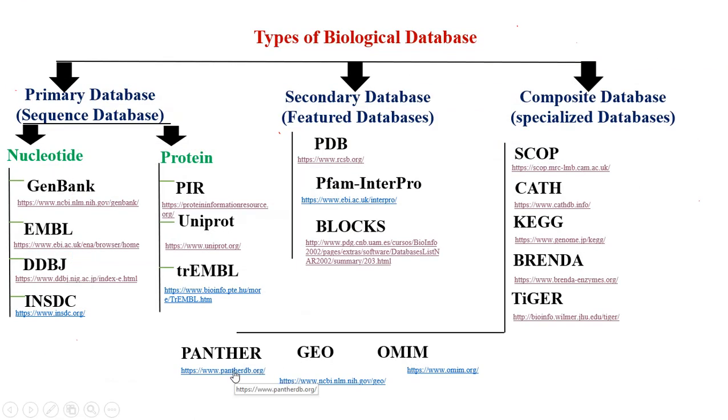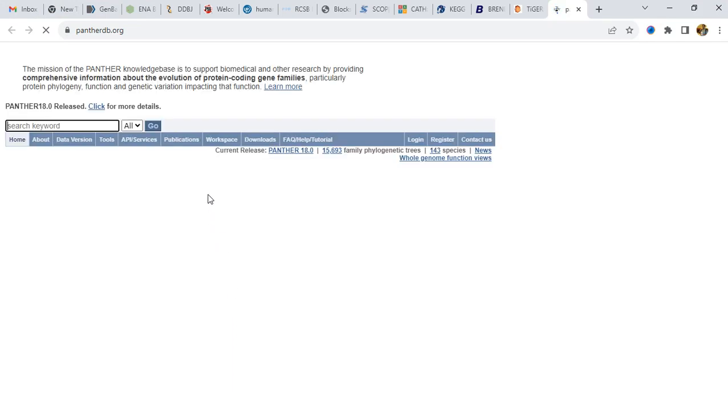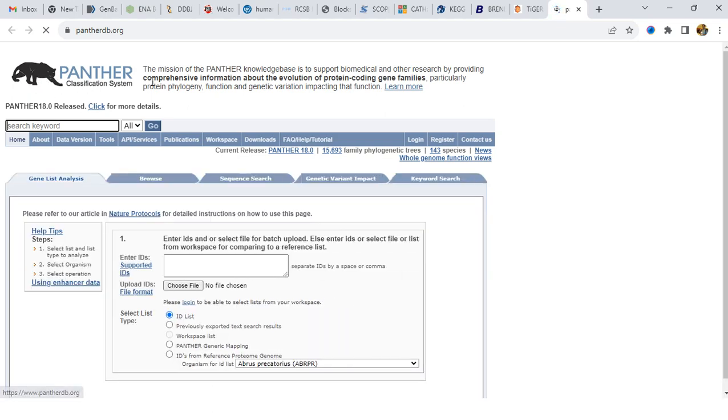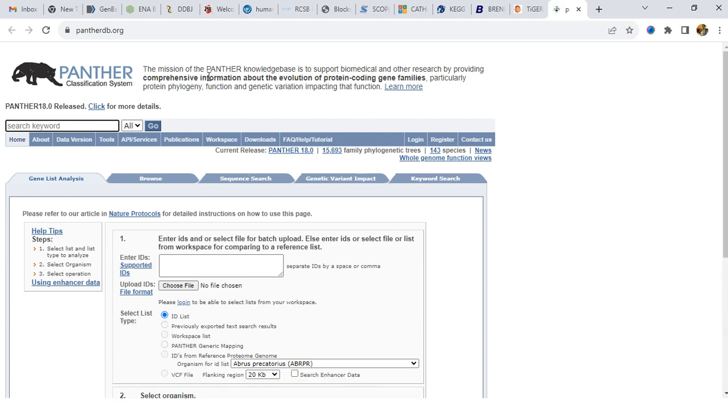Then there is Panther. Again, this is not the same panther, but the logo is the same. Just you will see here. See, this is the same Panther, but it is not that Panther. So the mission of Panther Knowledge Base is to support biomedical and other research by providing comprehensive information about the evolution of protein coding gene family.